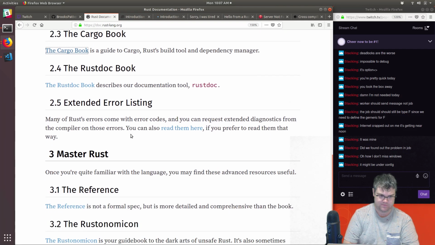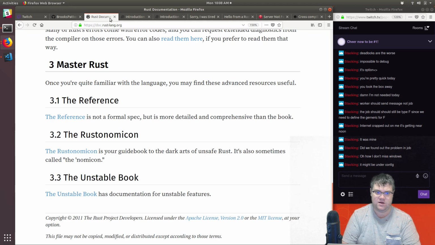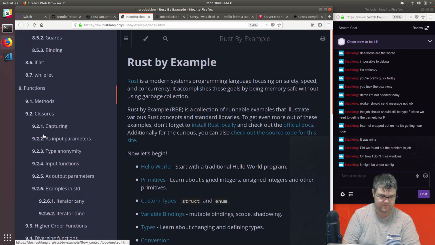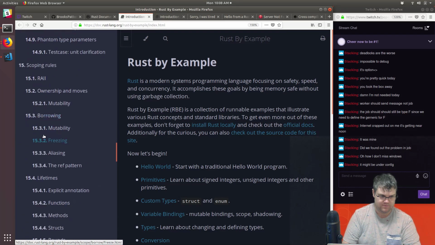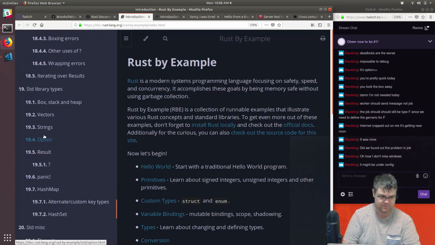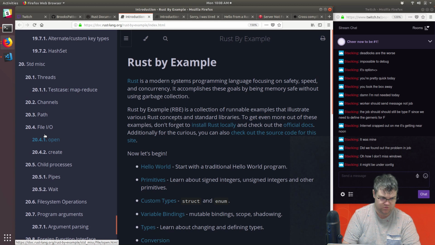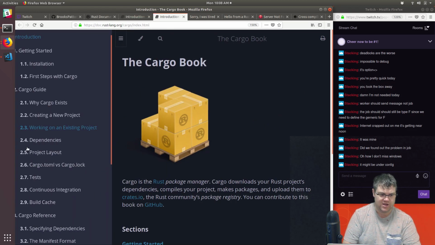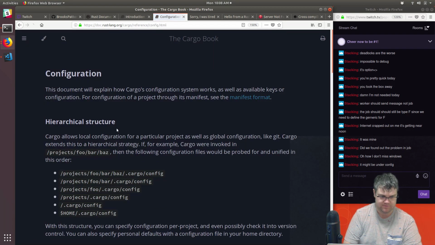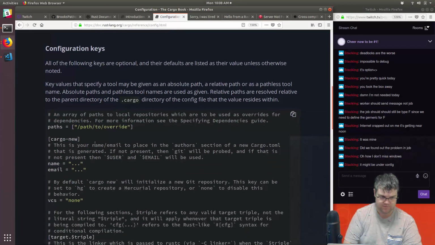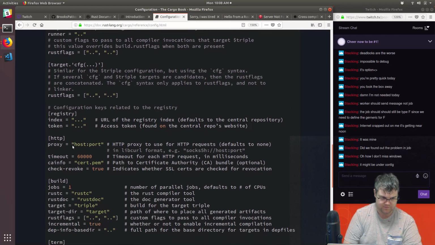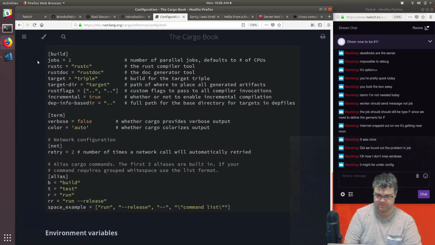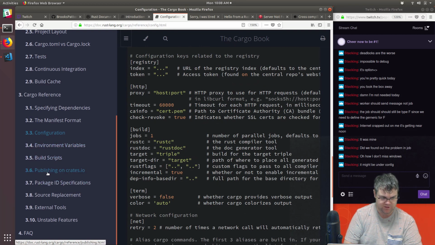Cargo book. Okay, let's try one of these. Okay, so Rust by example. Okay, standard, miscellaneous. Do we have anything? No. Okay, so nothing in there. Okay, cargo book. You said it was under config, maybe. Configuration? No, not that one. Environment variables, build scripts, publishing.